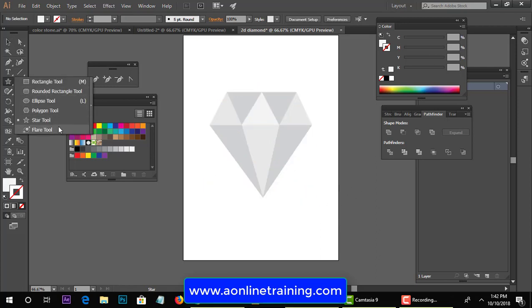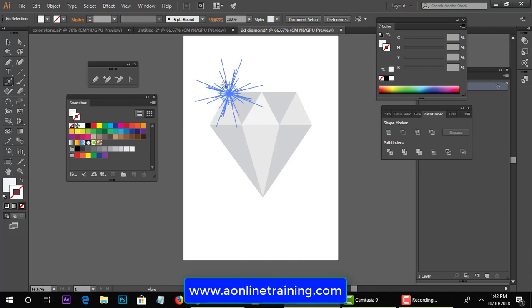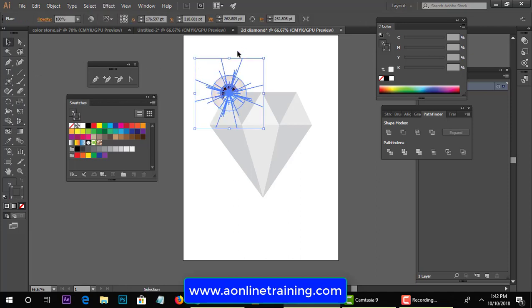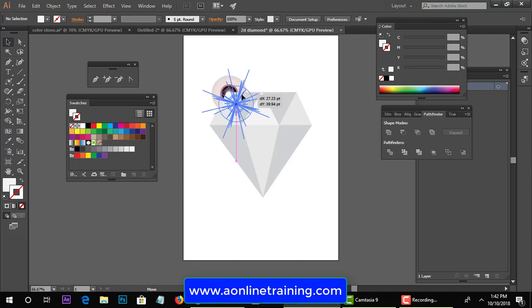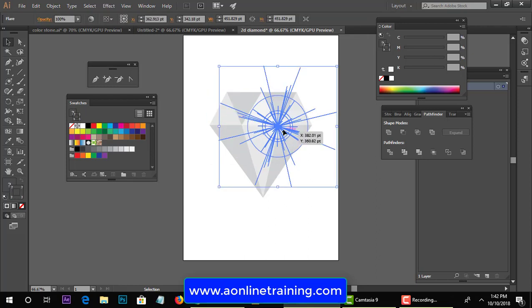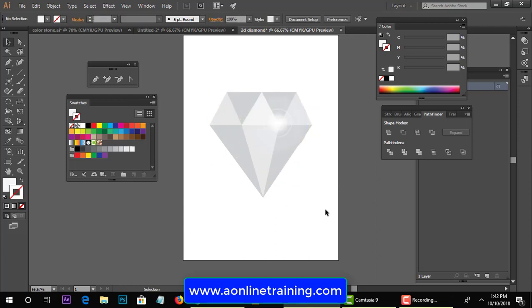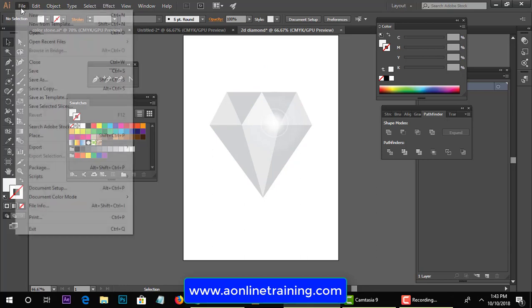After that I use the lens flare, just to give a little bit of shine and the diamond shades from the colors. So I just fixed it up. I used to just scale it and separate.